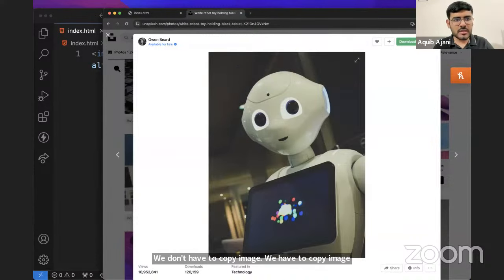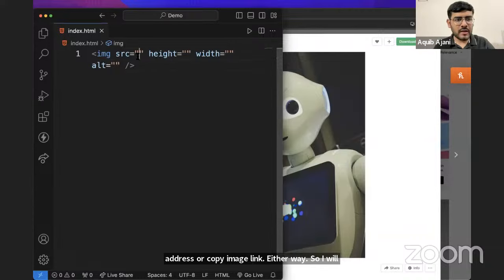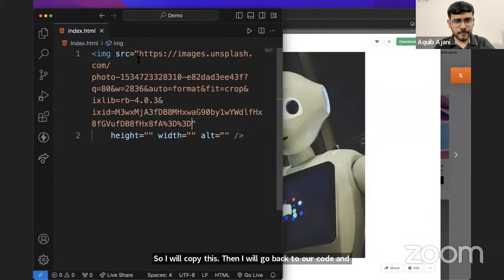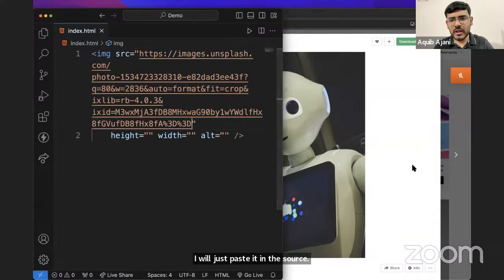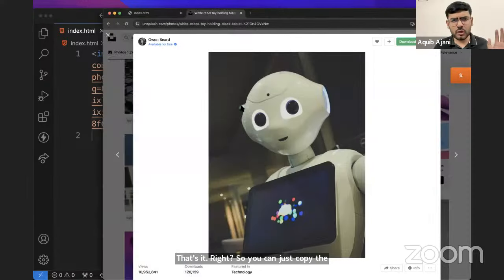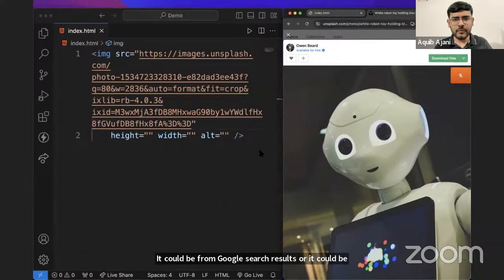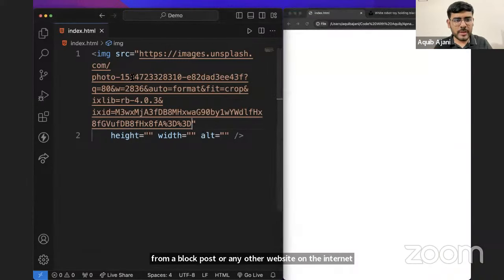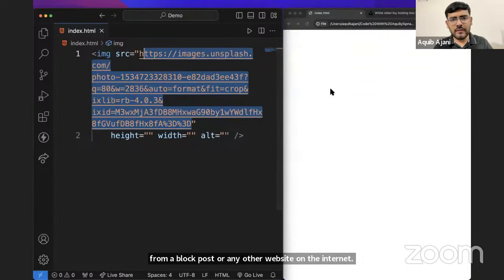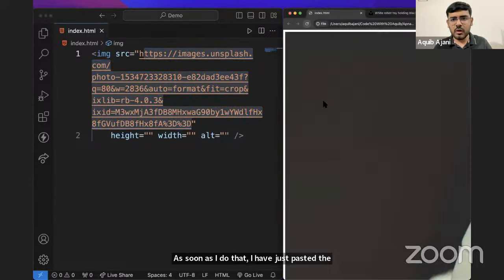So I will copy this. Then I will go back to our code and I will just paste it in the source. That's it. Right. So you can just copy the image address. This could be anywhere on the internet. It could be from Google search results, or it could be from a blog post or any other website on the internet. As soon as I do that, I've just pasted the link in my source. And if I just go ahead and refresh our page now, you will see that the image actually shows up.